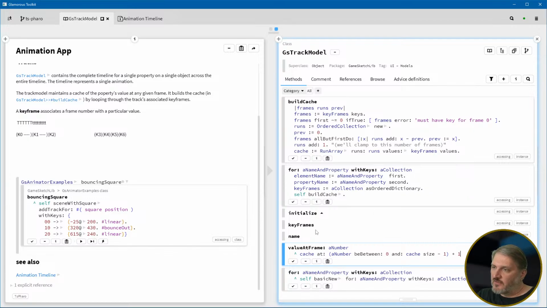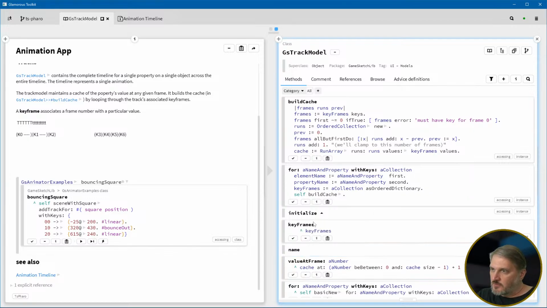Okay, so when we add the keyframes with keys, as an ordered dictionary, this is what matters. This is the only thing that matters. As we go through, frames equals value times add x minus previous. Previous equals 0.